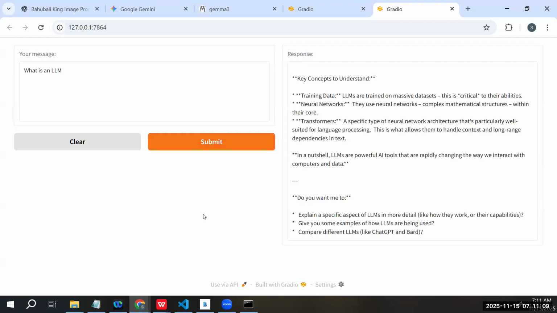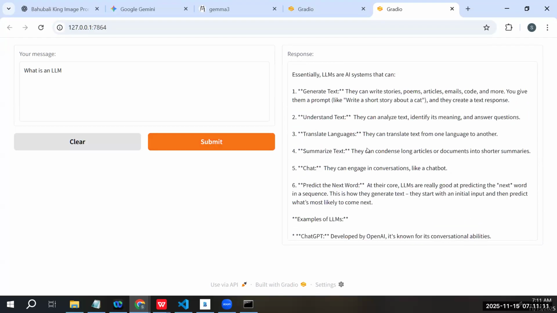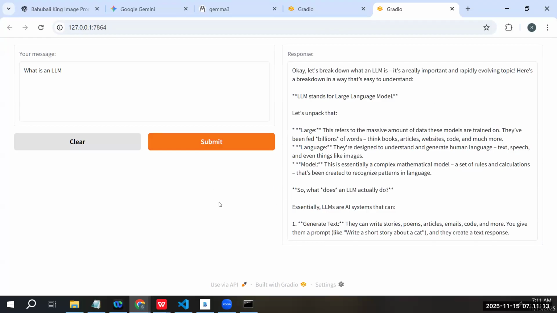Okay, so we have spent another 5 minutes, and we are able to see that there is a ChatGPT-like interface which is already created.